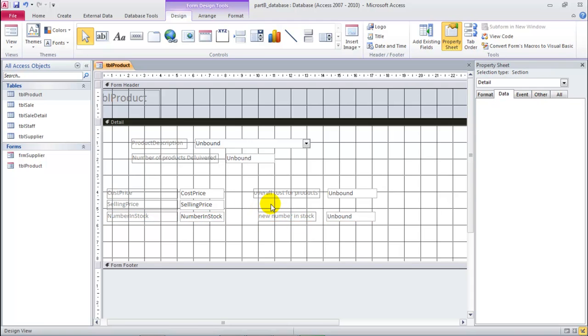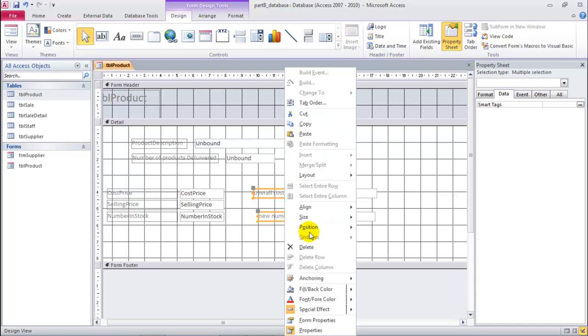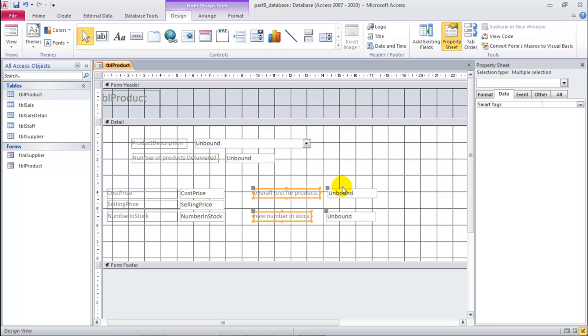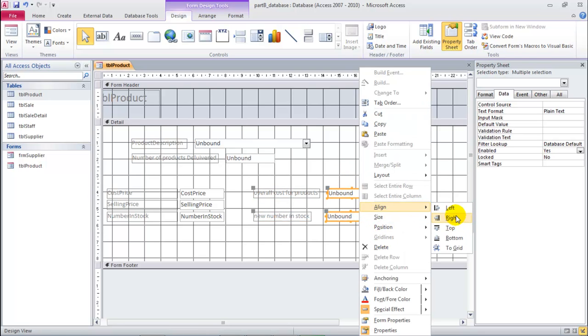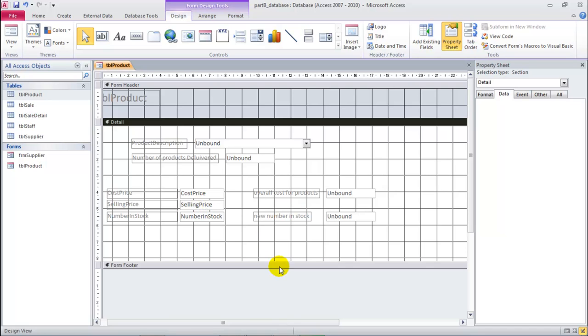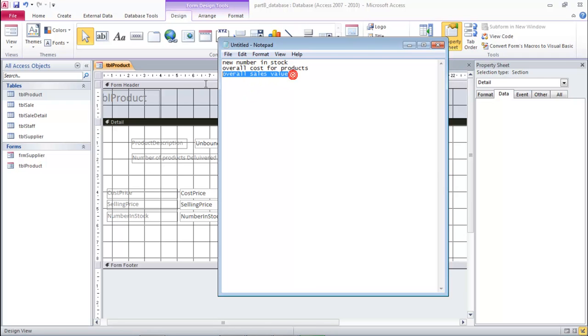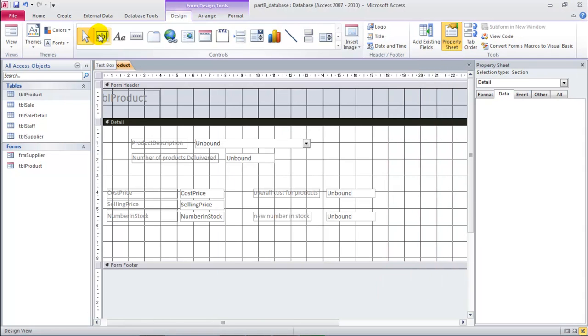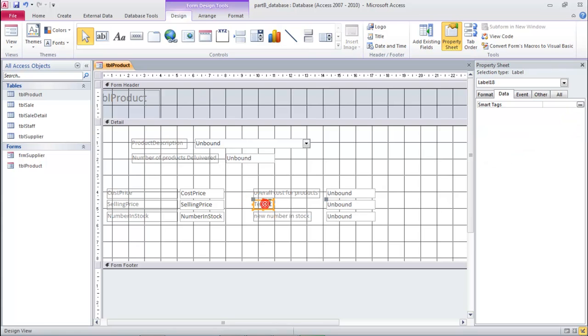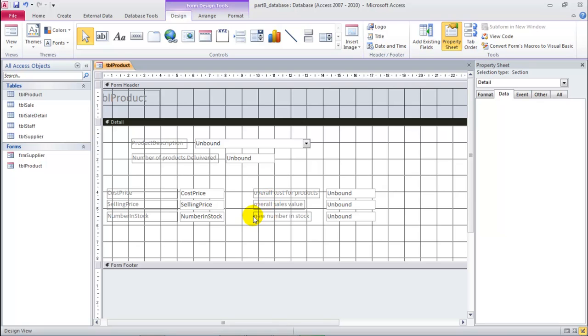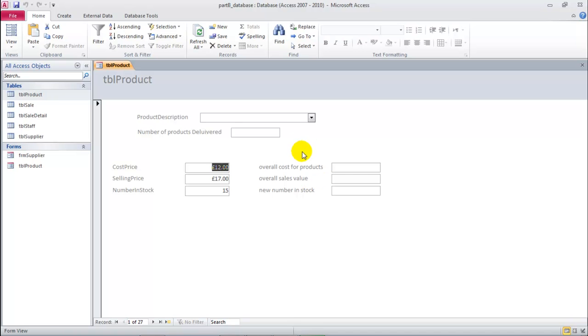And we need one more label, and let's align these left and right, align left, and these ones align left again. So far so good. So we need something for the selling price, obviously. So overall sales value, this one, copy that, text box, and paste that in there, so they look all in the same line. So far our form looks like so.